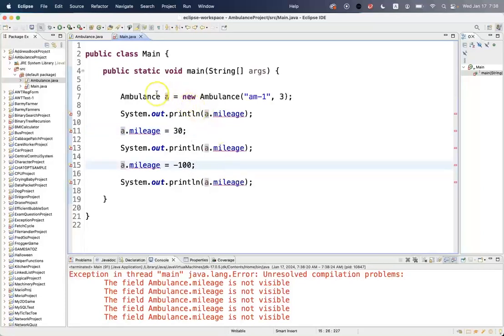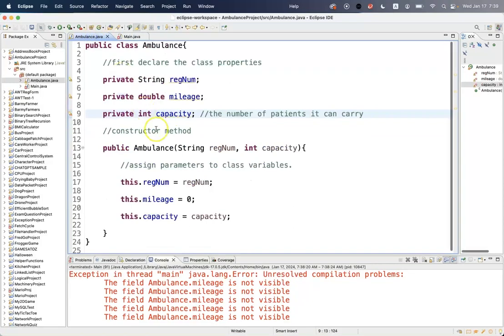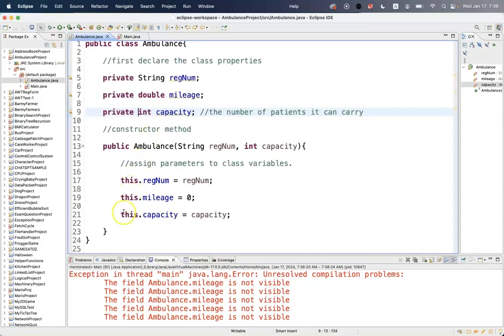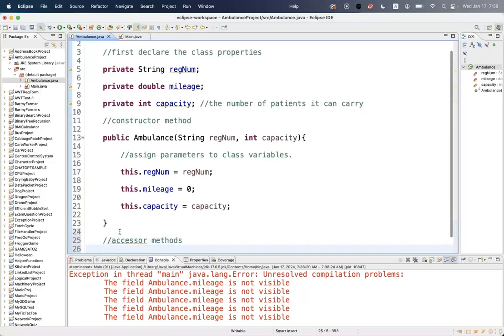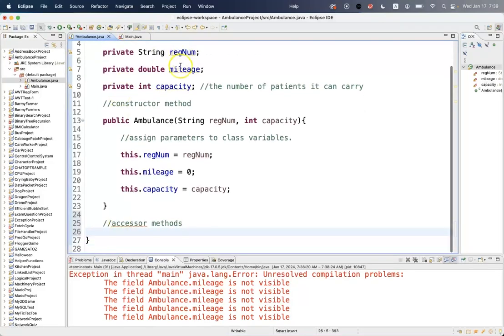However, as we continue to process this ambulance object, of course we want to update the mileage. Now we simply can't do it directly. So how can we do it? Well, this is the trick. In the ambulance class, we are going to design accessor methods for each of the class properties, regnum, mileage, and capacity. So let's make some methods to make this happen.